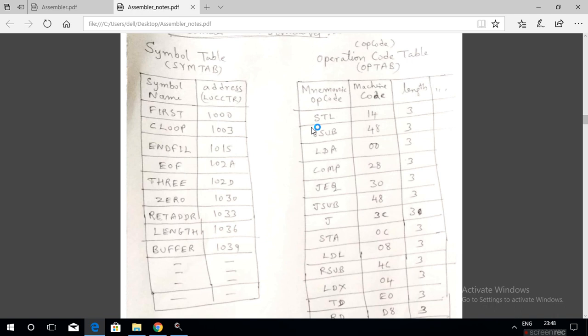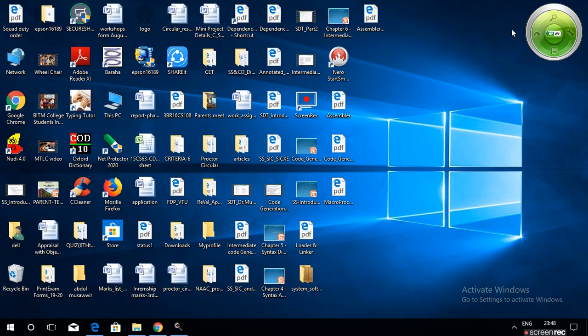Otherwise, if the symbol is not there in the symbol table, insert the symbol that has appeared in the label field into the symbol table along with the location counter value. Insert that symbol along with the location counter value 1000. I think you understood.